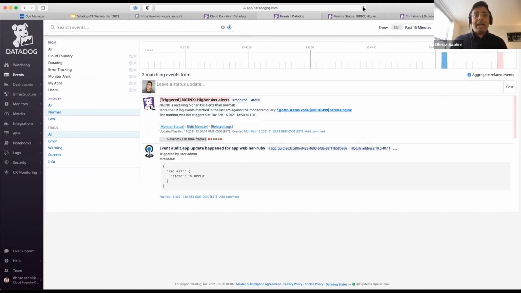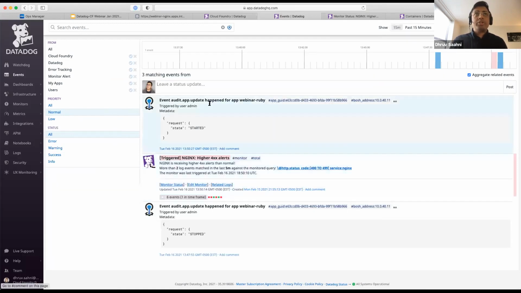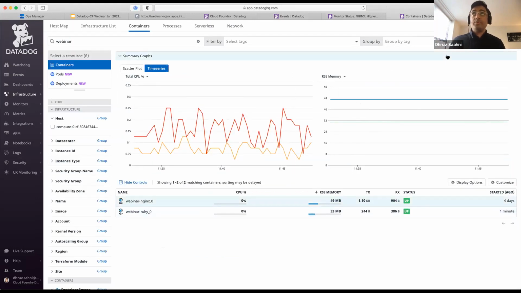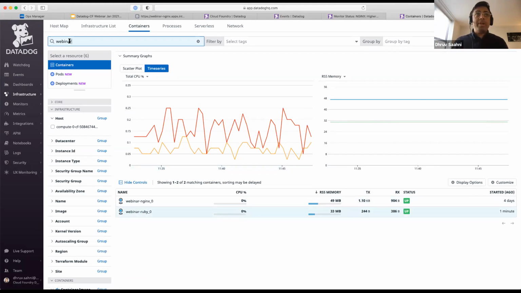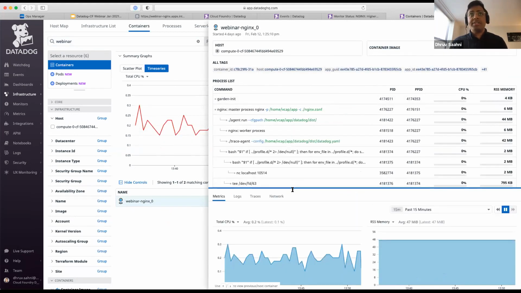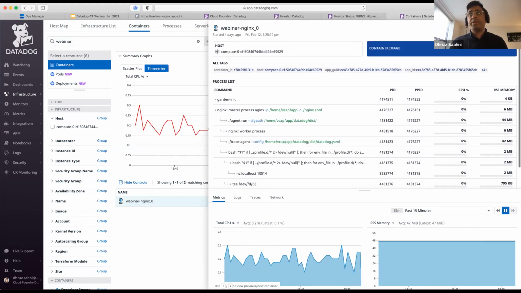Okay, so I just restarted my app. If I refresh my event stream, you should be able to see another audit event, just to confirm that yes, I have indeed restarted my app. At this point, I could also do a cf apps command just to see that my apps are running. But if you have Datadog, we actually have a live containers view, which is super helpful. In this view, I've already filtered it down to the word webinar. So you'll see my 2 containers, which are called Webinar Nginx and Webinar Ruby. I can actually click on an individual container and see the processes running within that container, which is pretty handy.